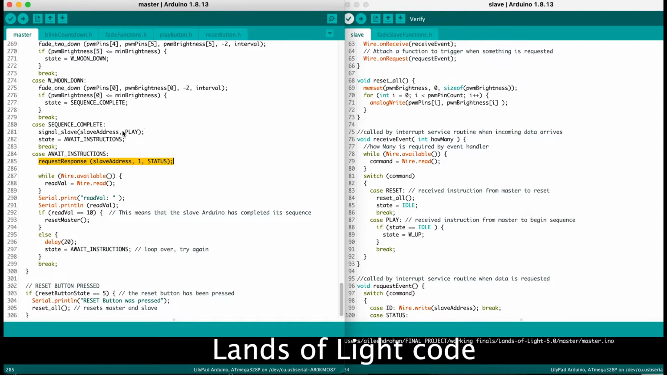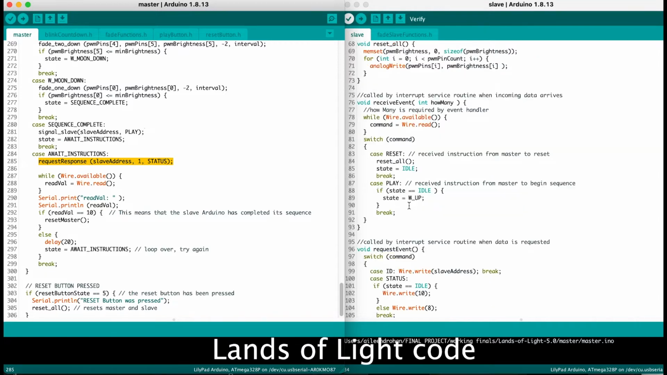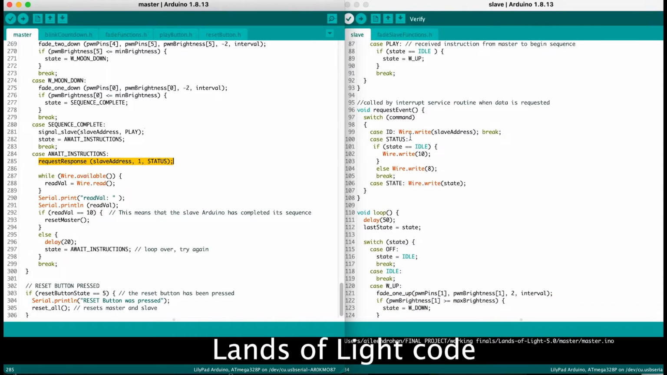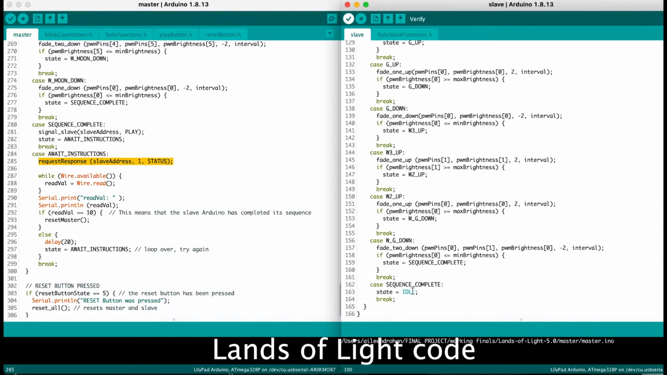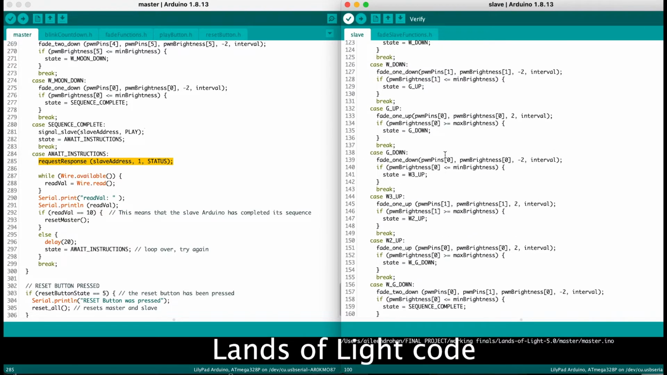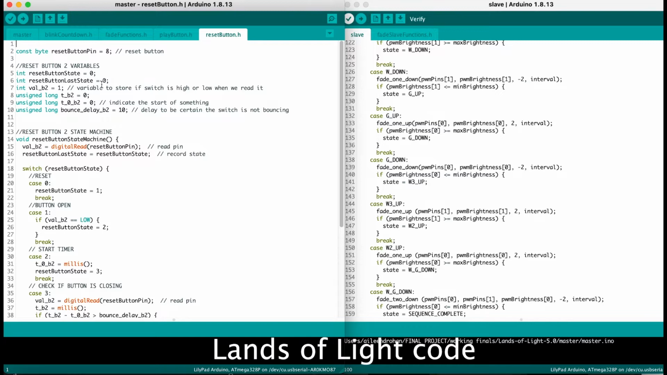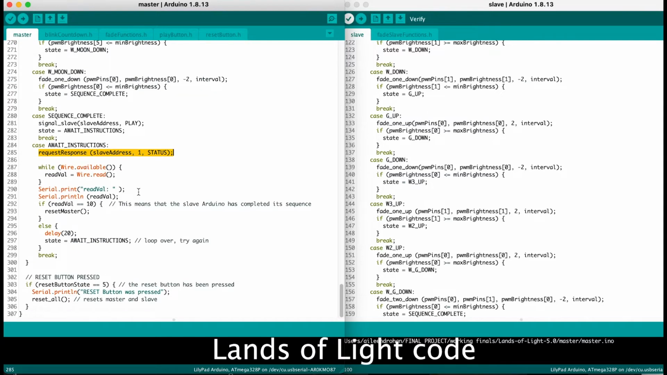The master, after sending the play message to the slave, requests a response on the slave status. In the request event handler, we can see that only when the status state is idle will the slave write a value of 10, otherwise it will return a value of 8. The value of 10 is only returned when the slave finishes its sequence and the state is assigned to be idle again.